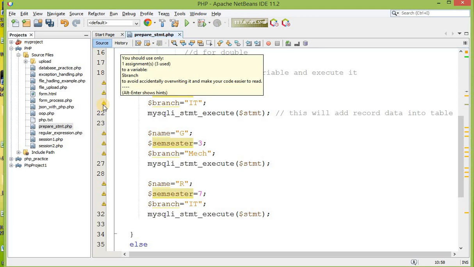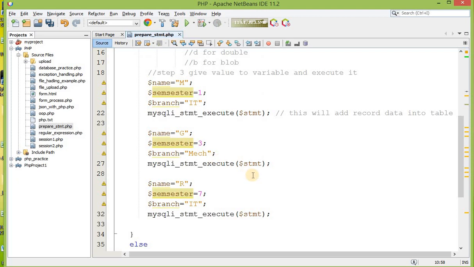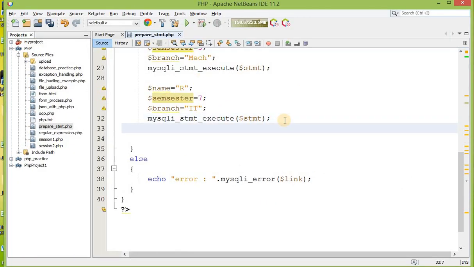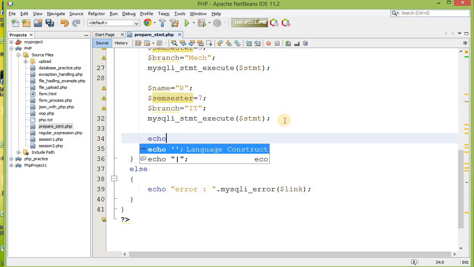You might think you should assign the variables only once, but no, it is not like that. Now after that, we have done this over here. Save this, and now I'm going to execute this. First of all, something is missing: I have to write echo. Obviously I have to put a message over here.